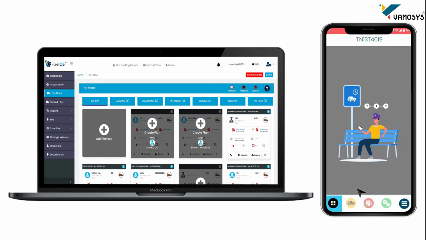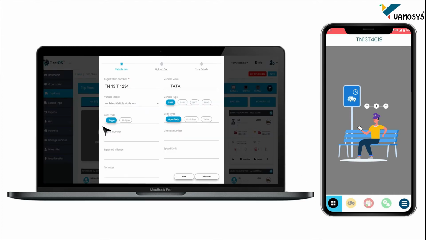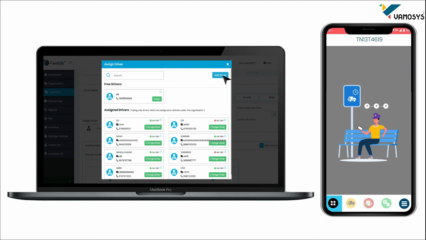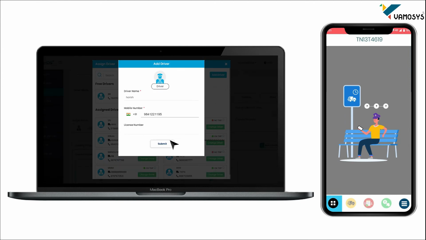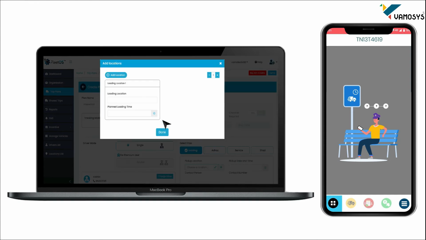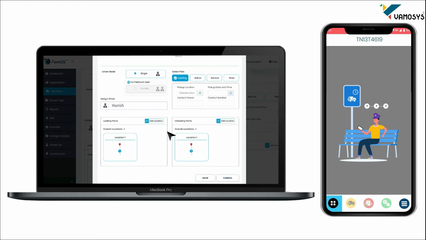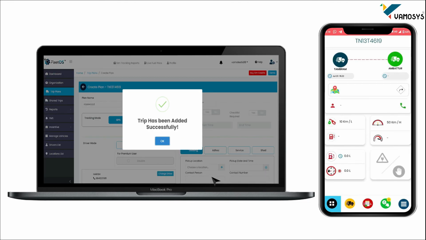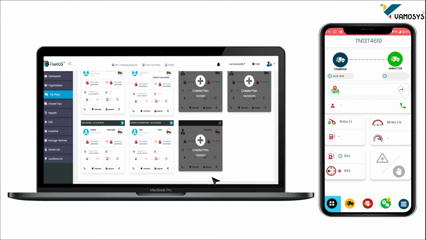Now it's time for the fleet owner to assign a trip to the driver. Before that, he has to add the vehicle to his Fleet OS application. Also, he has to add a driver. Now the owner can assign the trip to the driver. Once the trip is assigned, the driver can see the trip details in his DRS app.